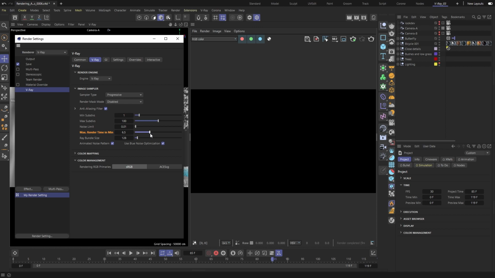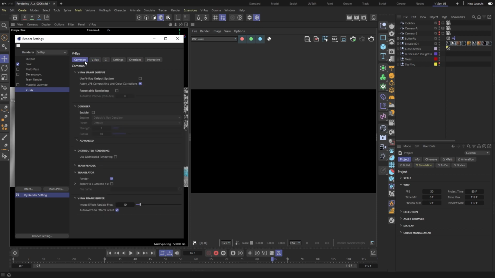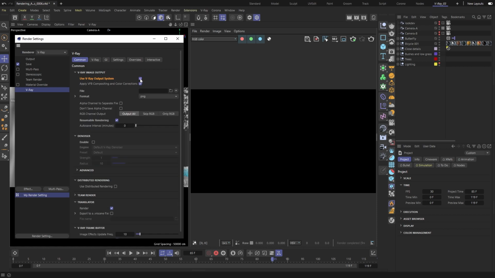Another great feature for animations is the resumable rendering option, which can be found under the Common tab. When activated, V-Ray will save our output progressively, so if there's an interruption like a power cut, we can just pick up from where we left off without losing any progress. Just make sure you've got the V-Ray output system turned on and have set a path for your images.